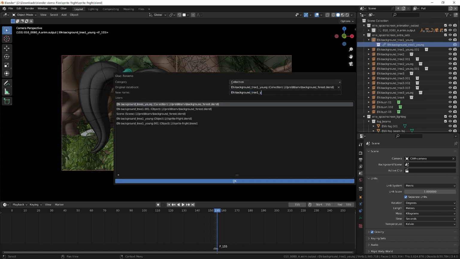We can just change that to sapling, and you can see here, these are all the different users of this collection. So it's obviously used in background forest because that's what contains it. That's the library file that it's contained in, and then it's used in this file right here. We're gonna go ahead and hit OK.